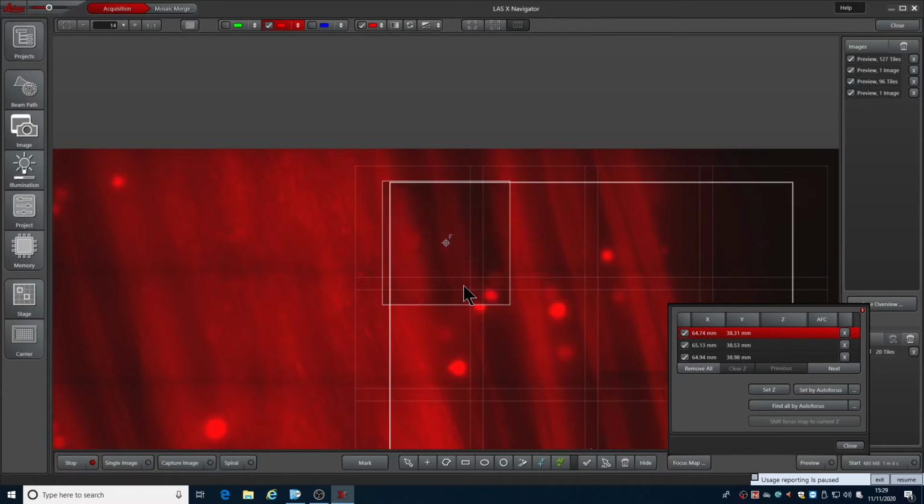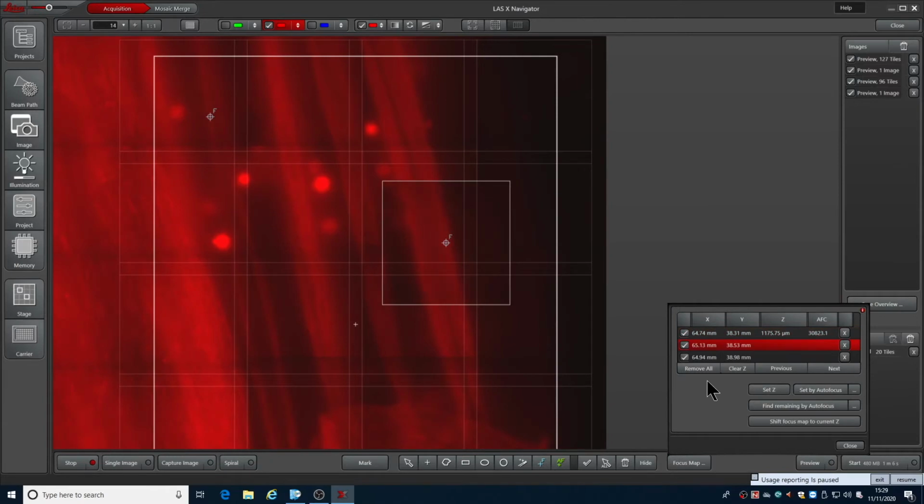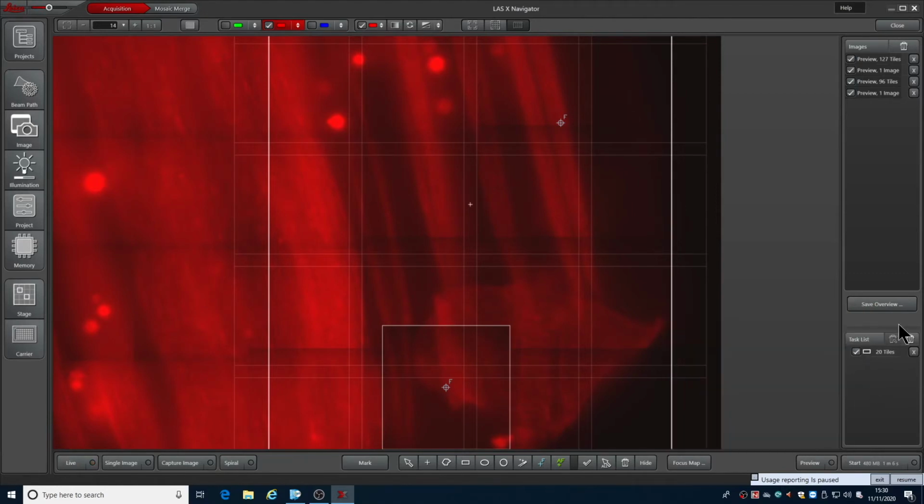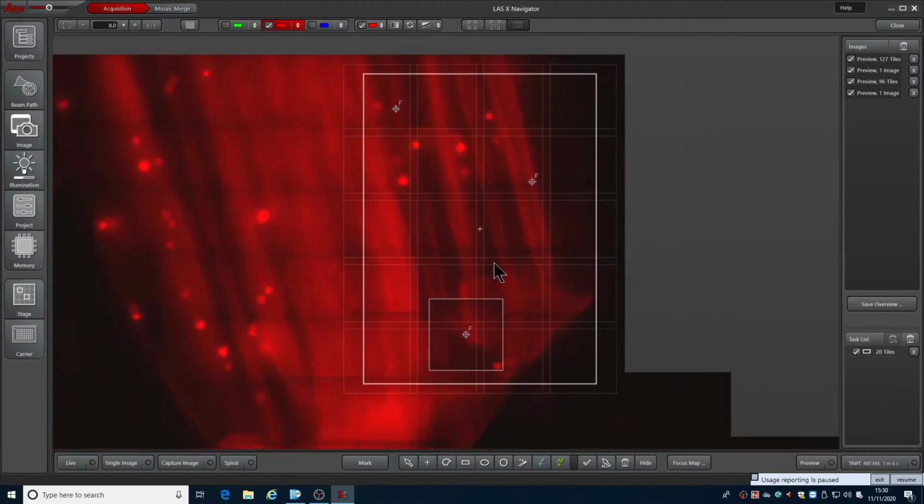Once all are verified, the task list shows the region we have selected. You can verify that the settings are as you want by checking with the image and beam path icons on the left, and switch on or off channels as desired at the top. Clicking Start will run the tile scan with the chosen channels and/or Z settings.